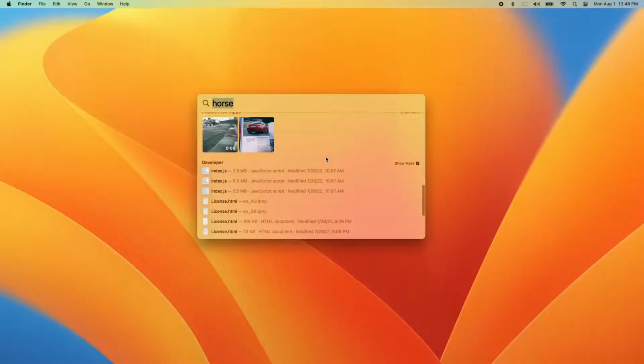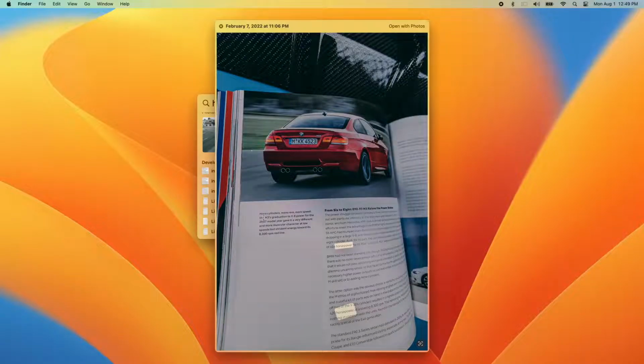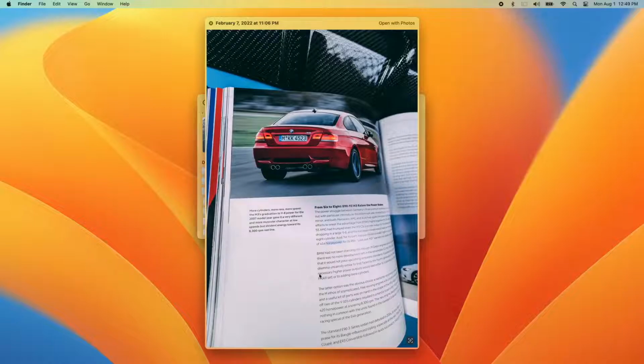The first new handy feature in Spotlight is being able to preview files with Quick Look. So when I typed in horse here, it gave me an image based on it being able to detect horse through Live Text within the photo. And I'm able to hit the spacebar and quickly preview the file. And that's just a super useful thing to be able to have.